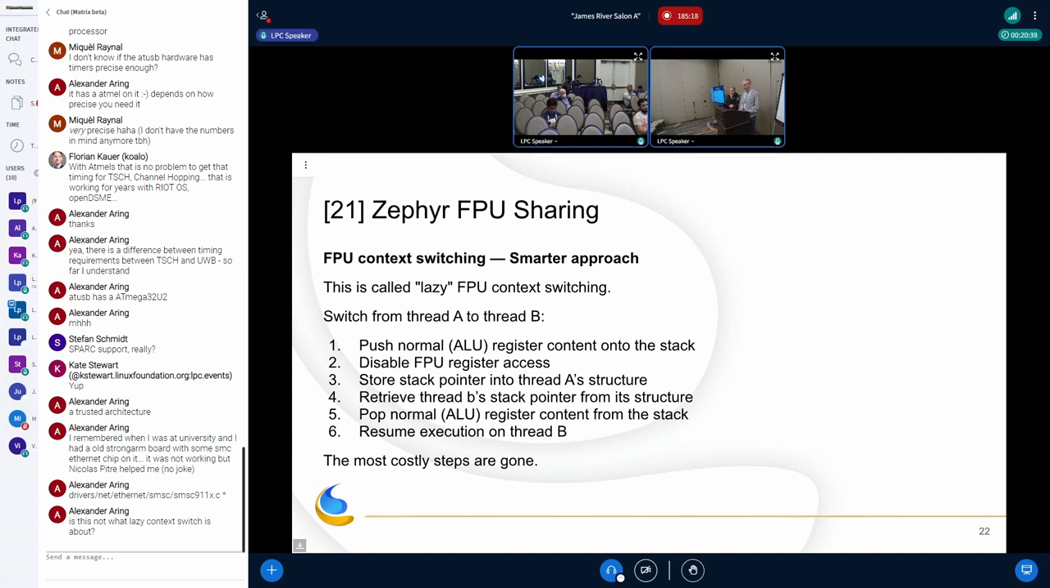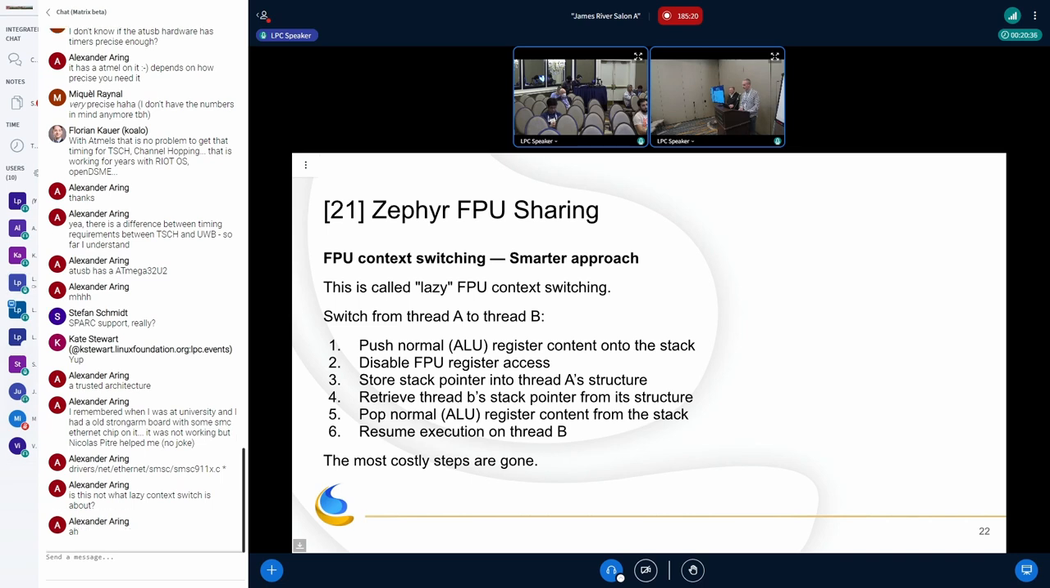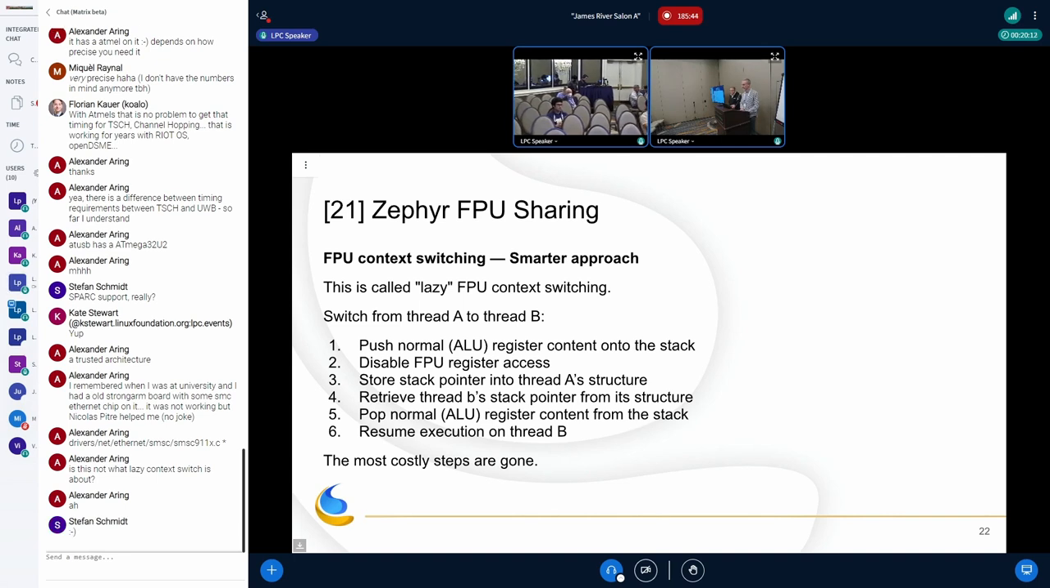Thing is, we do like we did before, we push out the regular registers to the stack, and then disable FPU register access. When you start a new task, the FPU access is denied if you try to access it. In that case, we just skip over all the most costly operations of a task switch that we saw before.